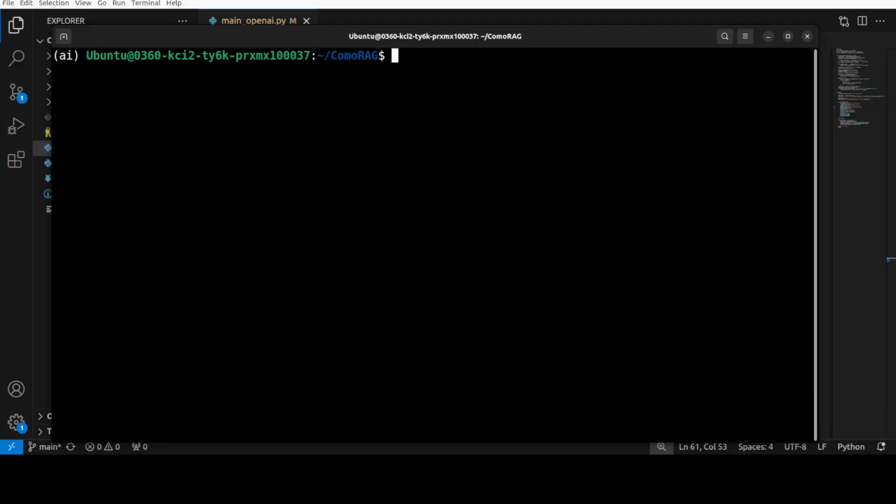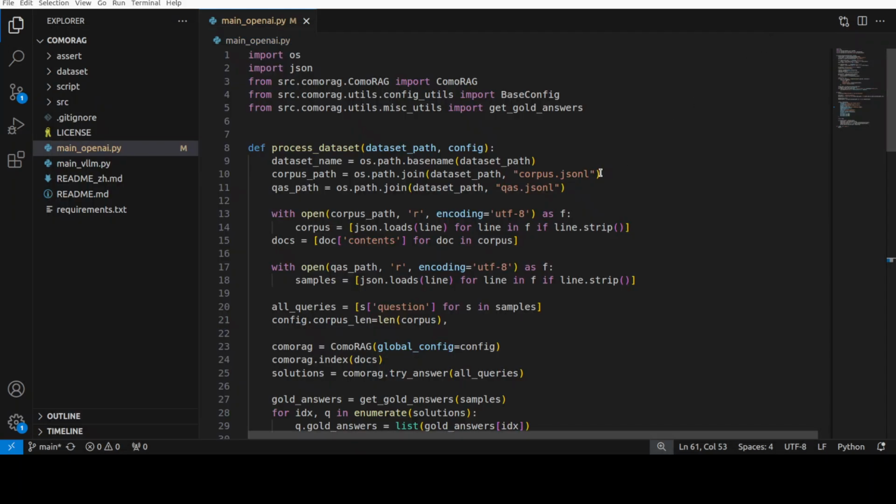Now, before I run this ComoRAG and show you how it works, I think it is a good idea to actually have a quick look at the code. So you see that in their repo, they have two scripts. One is main_openai.py and the other is main_vllm.py.